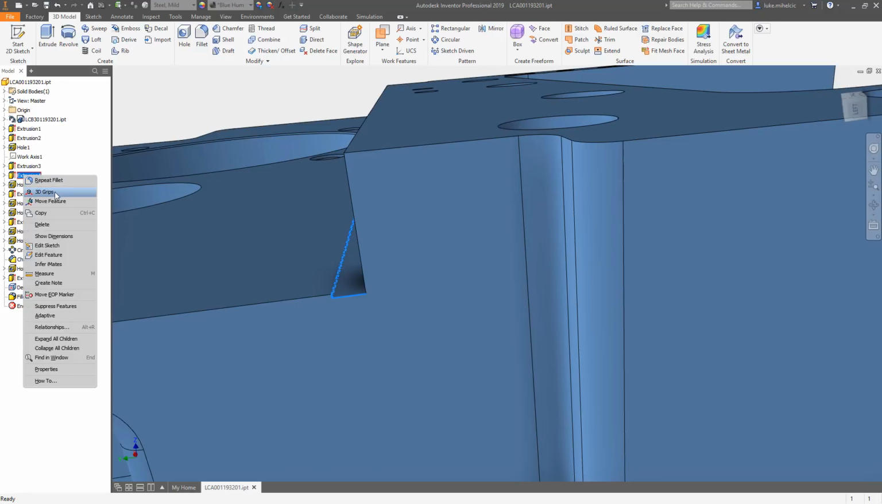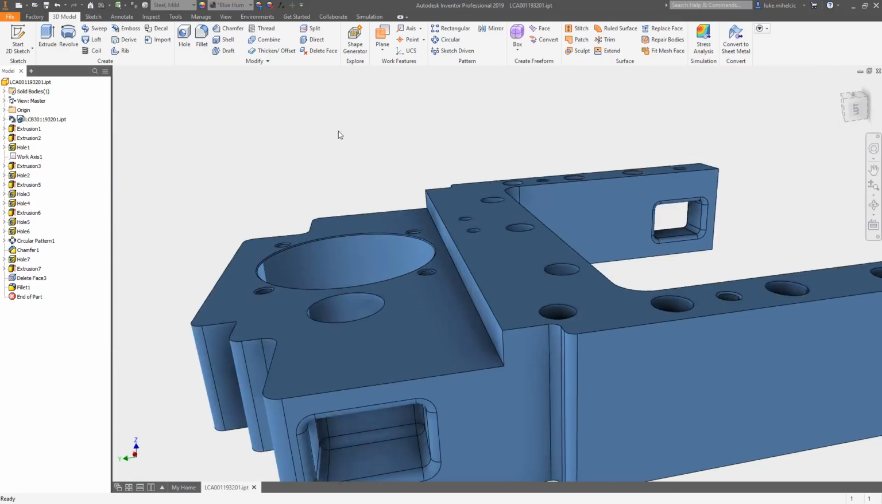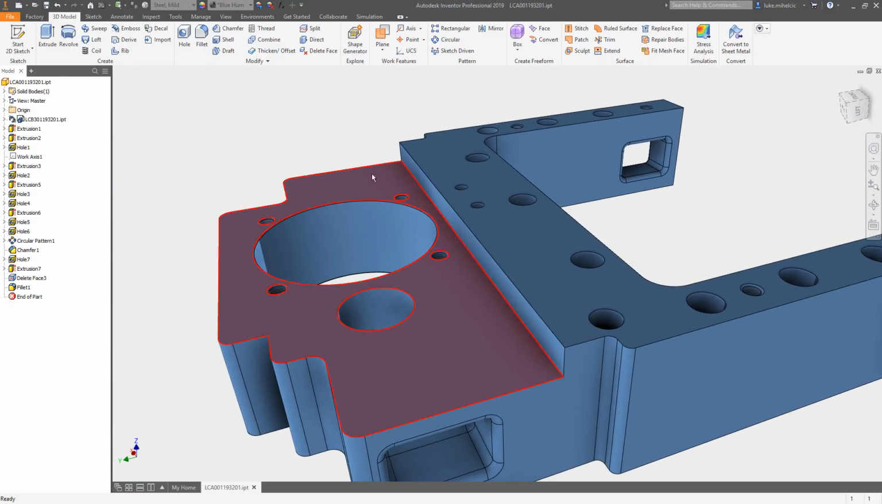If I try to get rid of this extrusion and say I don't want it and I just hit delete, first of all, if I hit OK, all kinds of other things are going to potentially fail on me here. So there might be connected things to this.